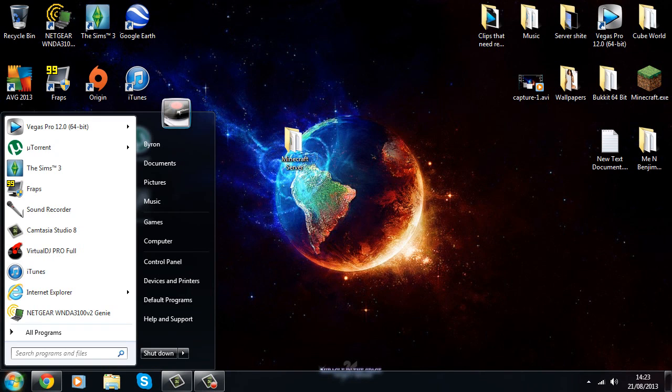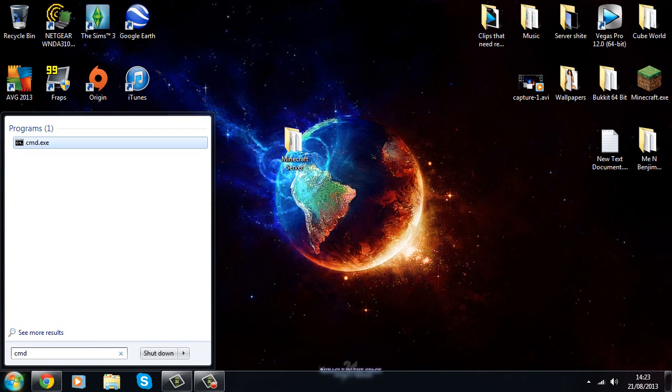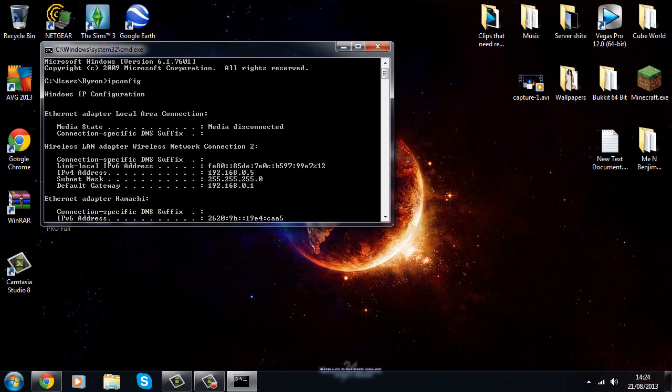Go to your start menu, put in CMD, and then put in ipconfig. Enter. Scroll all the way up to the top till you get to wireless LAN adapter wireless connection. You want to find the default gateway. You can't copy paste it on the command prompt, but just remember that number, or write it down.